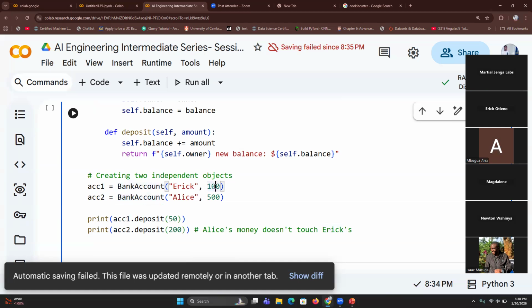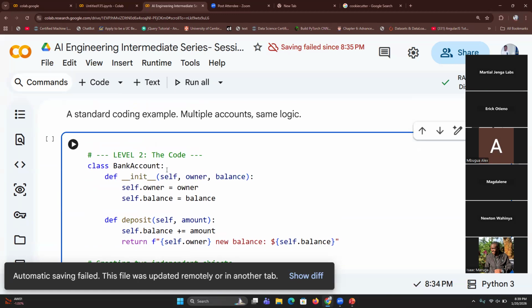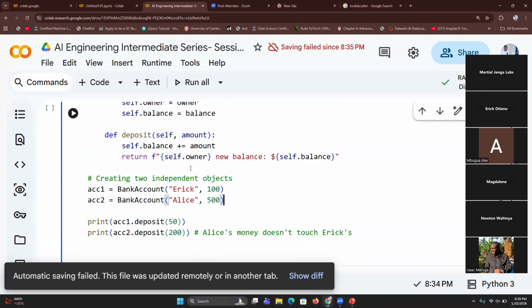And my initial balance is 100 shilling. Another user comes in, you create another account. The same blueprint, you pass the owner and the balance. So with the one design, I hope you're getting that one. With one design, we can have several bank accounts.